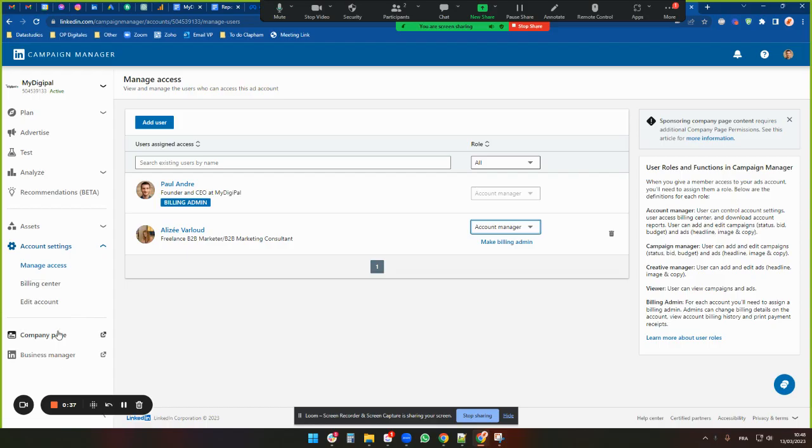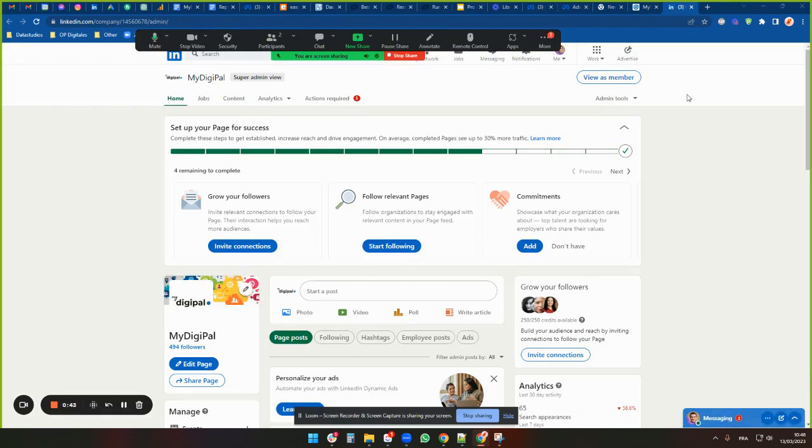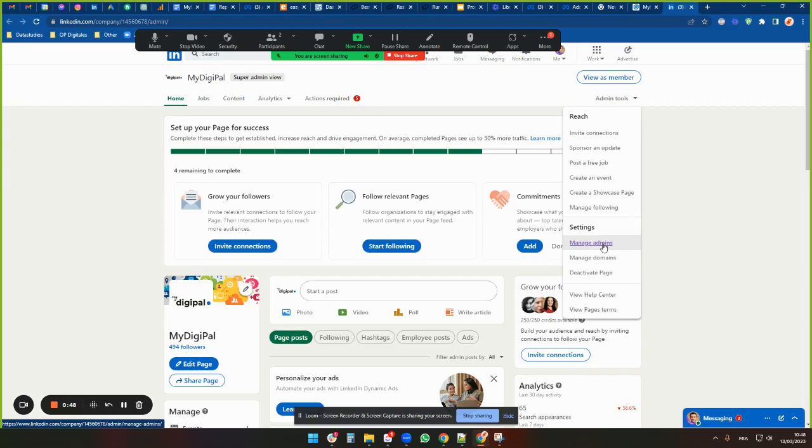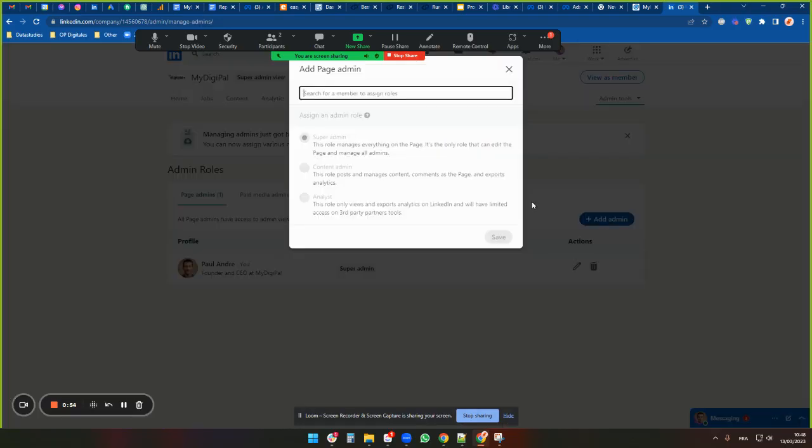And once you're good with this, you can click on your company page here or log in through your LinkedIn and then go to your company page. You go in admin tools, manage admins. And when you're here, you can add an admin.